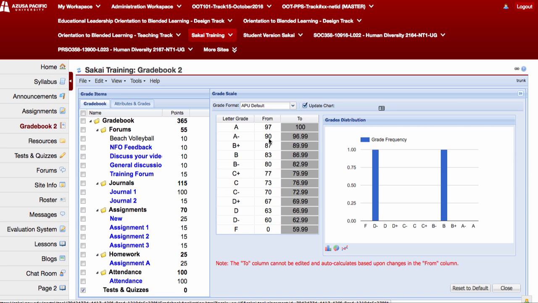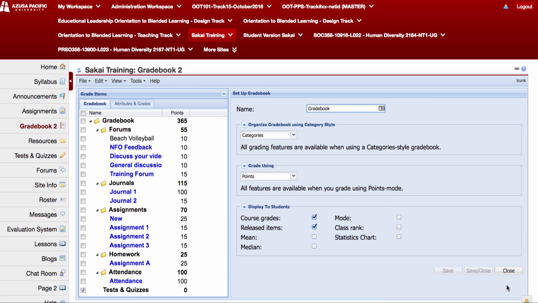So again, just make sure and check this so that it matches what your syllabus says and what your department uses. Once you're comfortable with this, you can click Close. If you want to reset it to the default and try over again, you can also do that. So we're going to leave this as I did it and click Close.